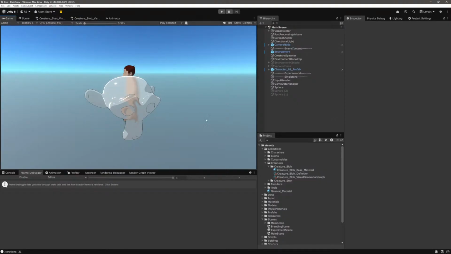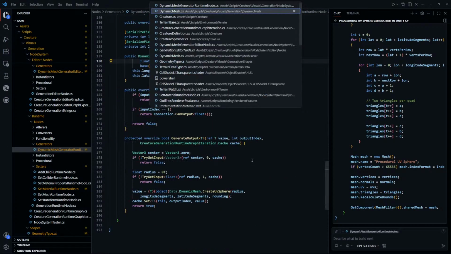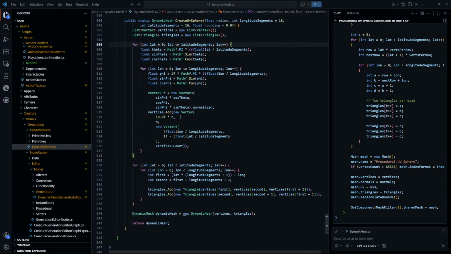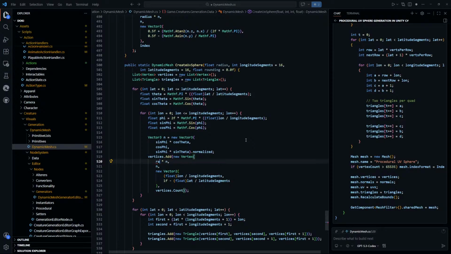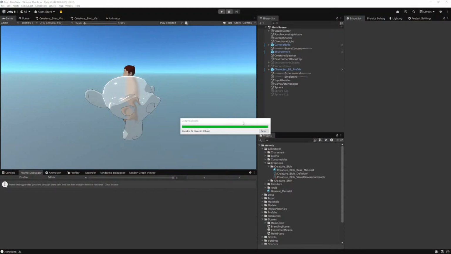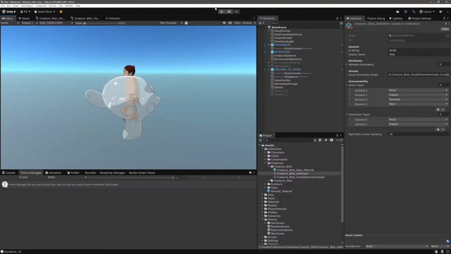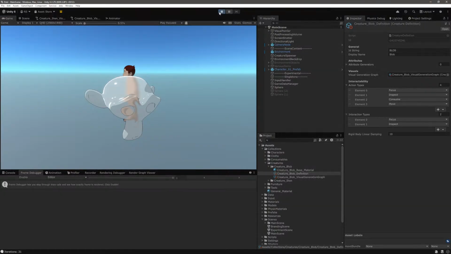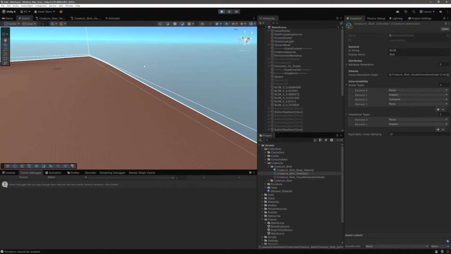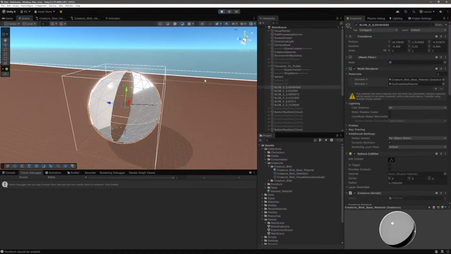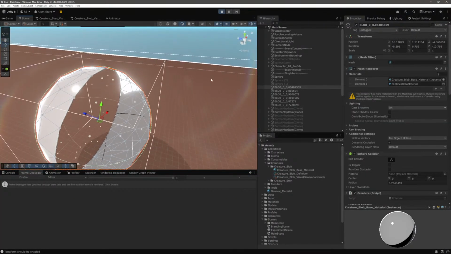Okay, now we should have something. I might have been a little bit too quick giving this AI-generated code a go, but we'll see. Okay, here we go. They look... Okay, it's not perfect, but this is something we can work with, definitely.